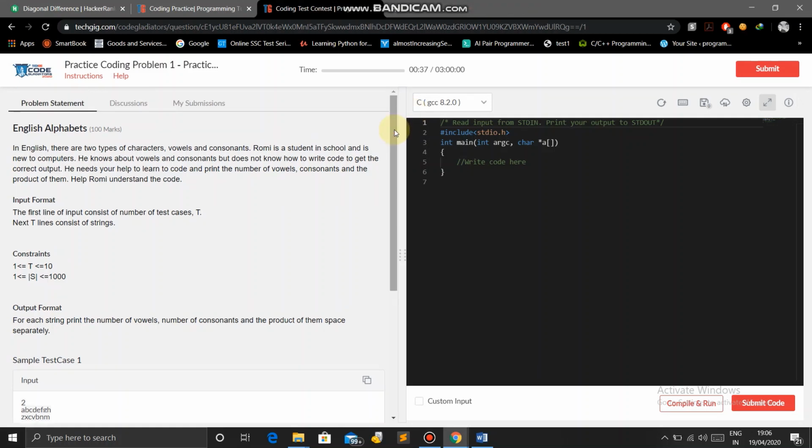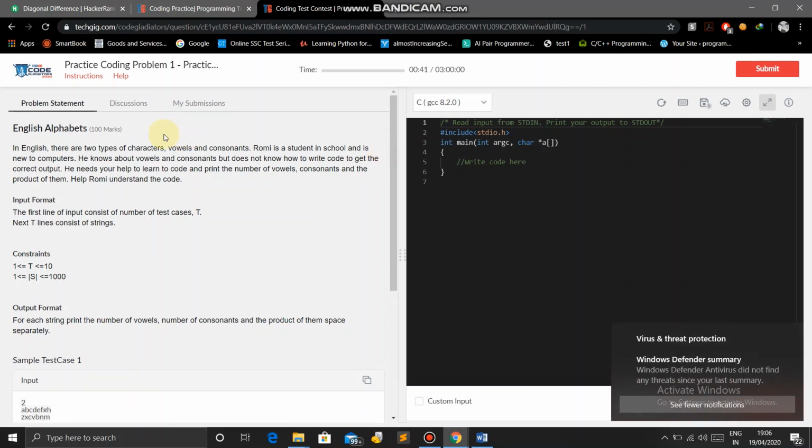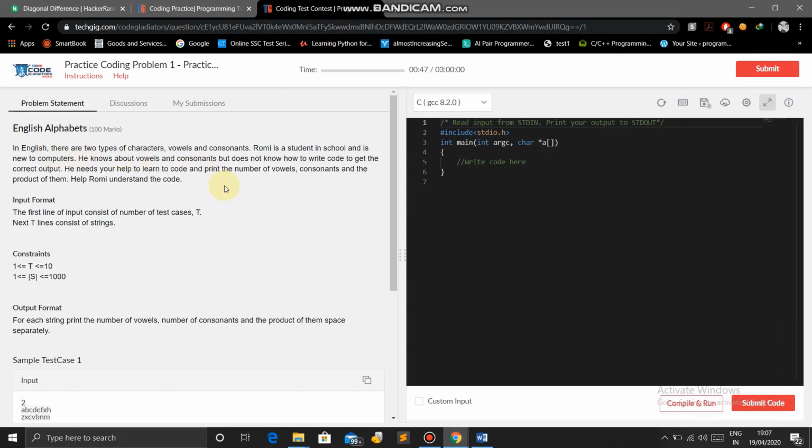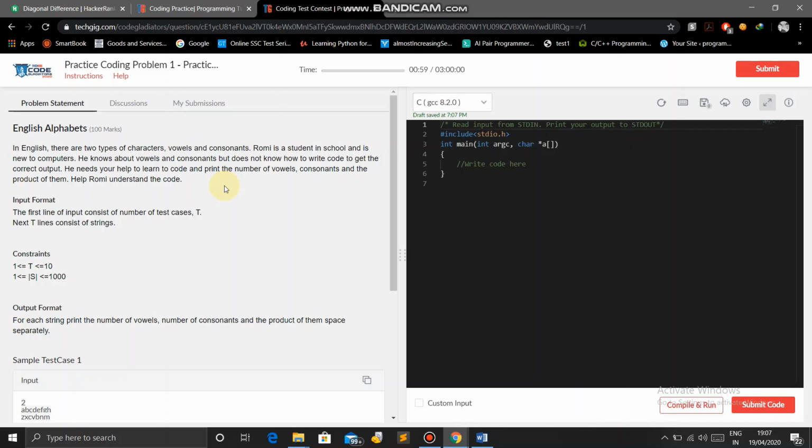Let's get started with practice problem 1. The problem says that in English there are two types of characters, vowels and consonants. Romy is a student in a school and is new to computers. He knows about vowels and consonants but does not know how to write the code to get the correct output. So he needs your help to learn the code and print the number of vowels, the number of consonants and the product of them. So let's get started with the code.